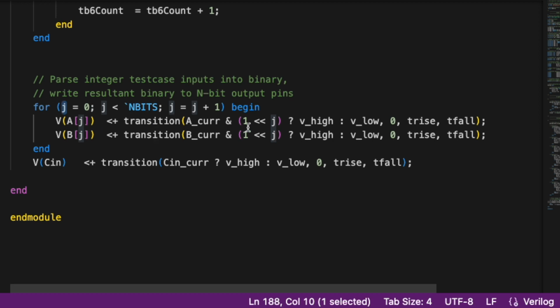And at each point in time, we take the bitwise AND of the integer representation of the input with the 1 bit shifted by that same value of j. If the bitwise AND is equal to 1, then we output a high to that pin. Otherwise, we output a low signal. And then we specify the t_rise and t_fall as before. Same goes for the output for B.